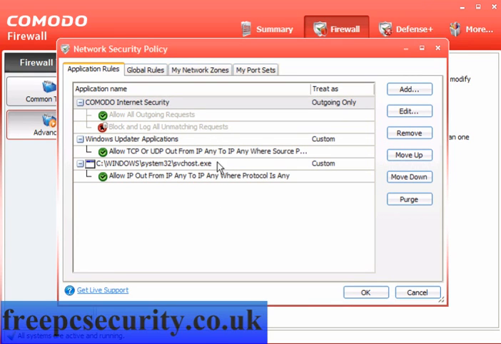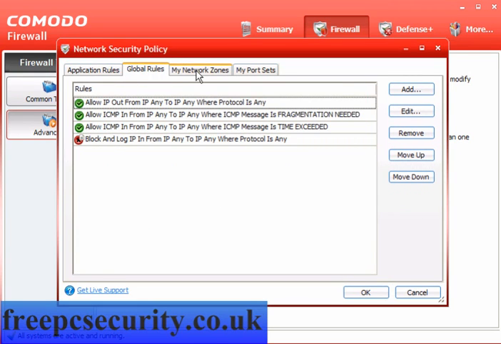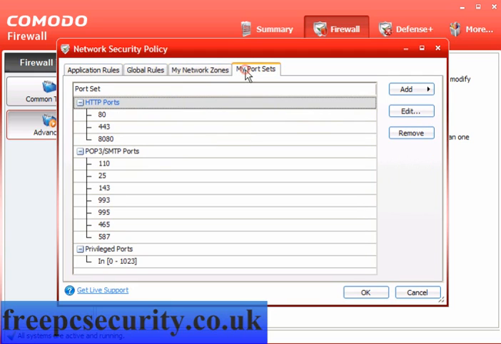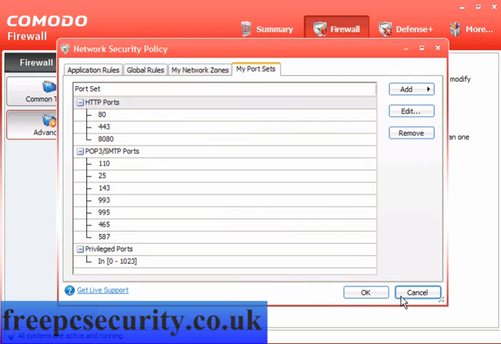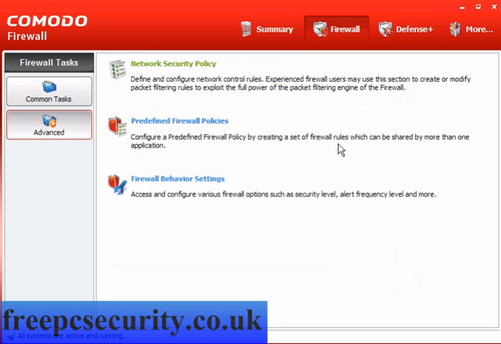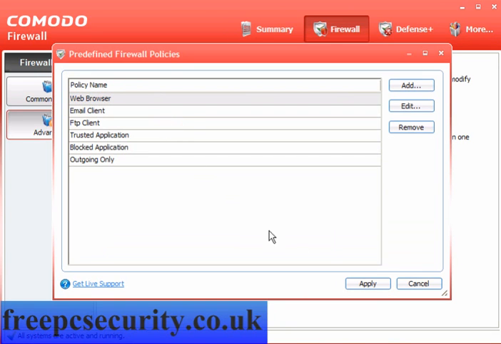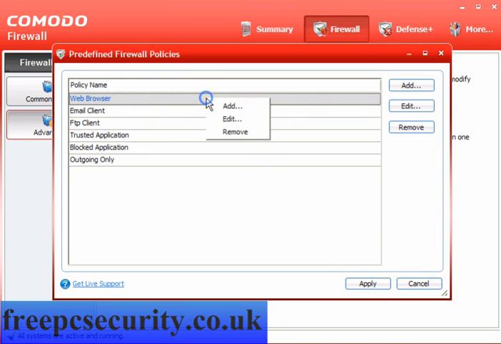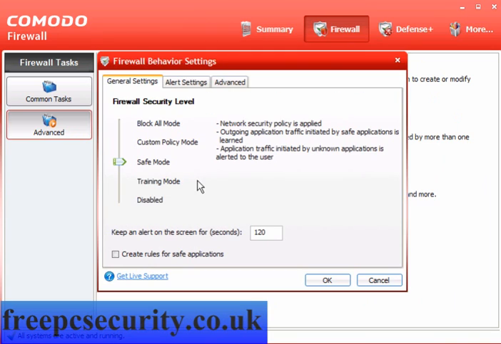Advanced. You can pretty much leave these as they are, the same as global rules, network zones, and port sets. Advanced users may want to go in and change them, but for most of you, you'll be quite happy the way they are, and the same with predefined firewall policies. You can right-click, add, edit, remove, but most of you leave it as it is.